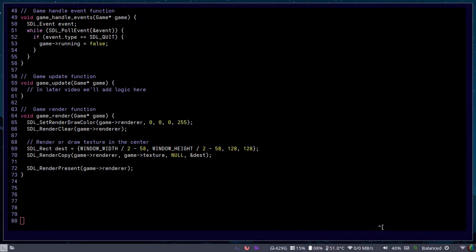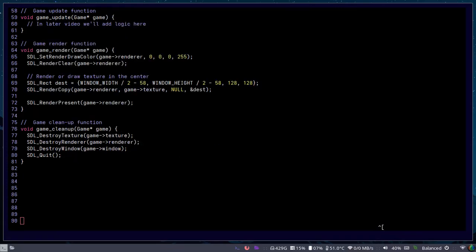Now in lines 49 up to 56, we're going to have the game_handle_event function. In lines 58 up to 60, we're going to have the game_update function. This is empty for now. In lines 64 up to 73, we're going to have the game_render function. This function will render the texture that we created, and we're going to draw it in the center of the screen.